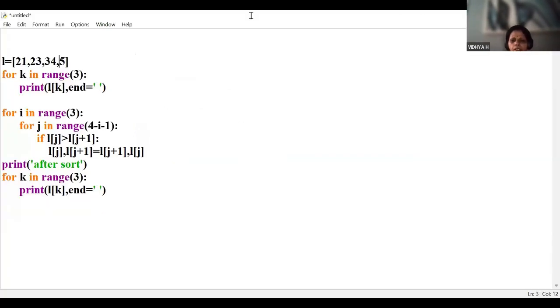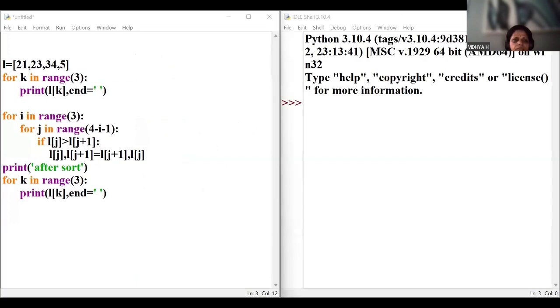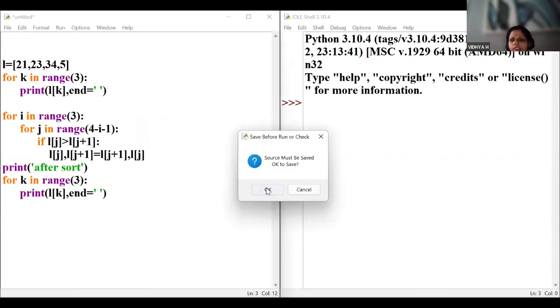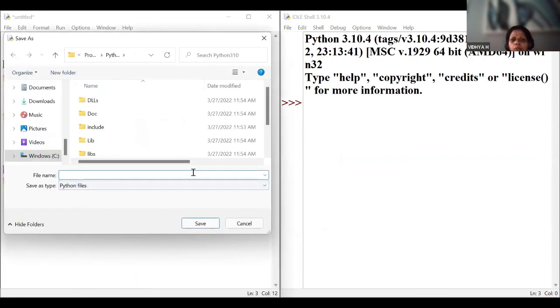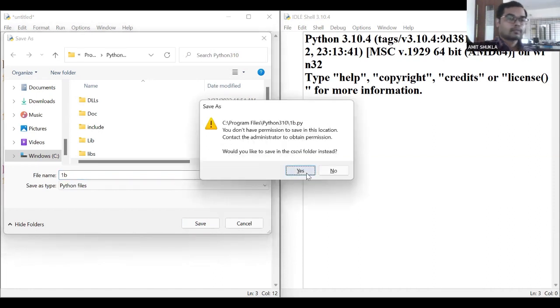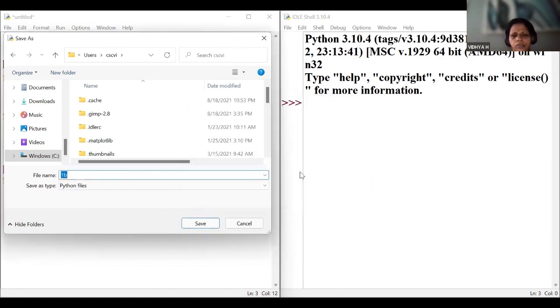Share. My output screen is missing. Are you able to see the output screen? Empty now. Yes, output is visible. Yes, ma'am. Okay. CSV folder and so now this. Yes. Save it.